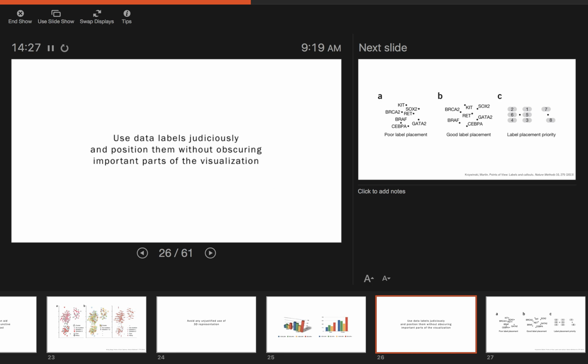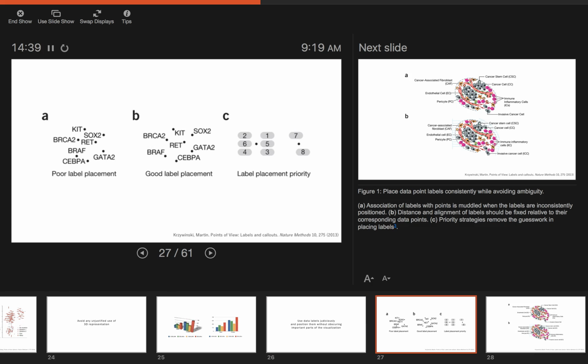Data labels. So use data labels judiciously and position them without obscuring important parts of the visualization. We work a lot with data labels, especially in scientific visualization. So here are some examples of good and poor label placement. Here we have poor label placement because it's difficult to tell which labels correspond with which data points. We also have some inconsistency in alignment and positioning and spacing of those labels, data points and their labels.